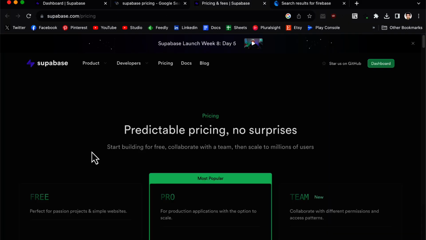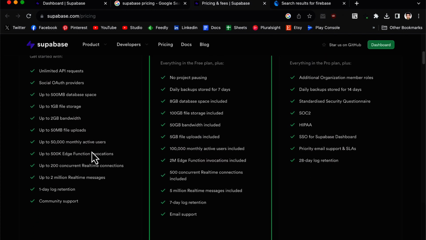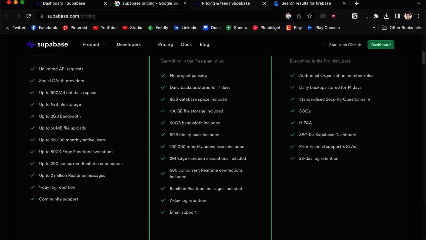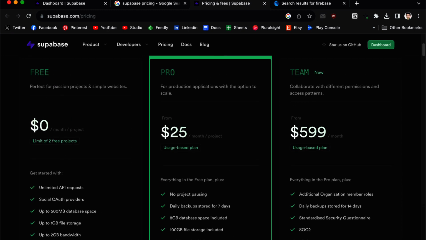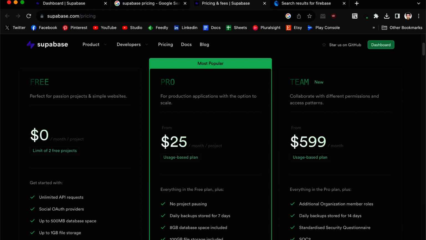We can also talk about the pricing of Supabase. The free plan supports 500 megabytes database space, up to 1 gigabyte of file storage, 2 gigabytes of bandwidth, 50 megabytes of file upload, 50,000 monthly active users, and so on. So these are included in the free plan of Supabase. More than this, you need to go to the next plan, which is the pro plan. And that's also something to think about and to consider.